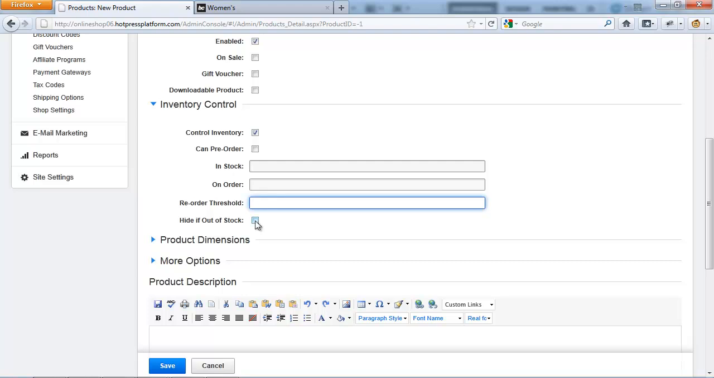By default, when a product is out of stock, it will still appear in your online store. However, when any customer adds this product to their cart, they will receive an out-of-stock notification and the product will not be added. Selecting this option here will hide any product that is currently out of stock. For this option to take effect, you must also select Control Inventory and disable Can Pre-Order.